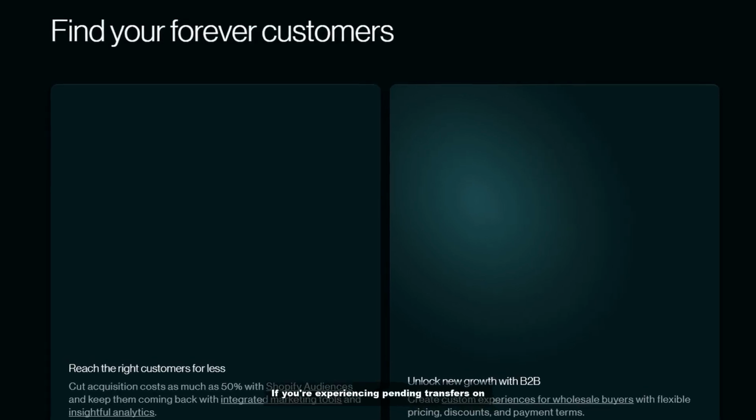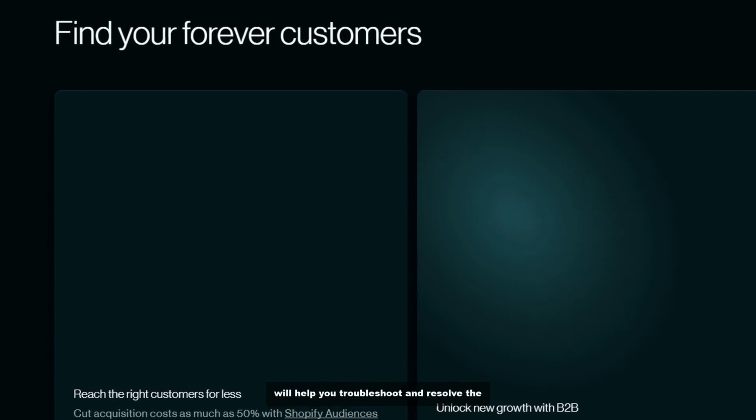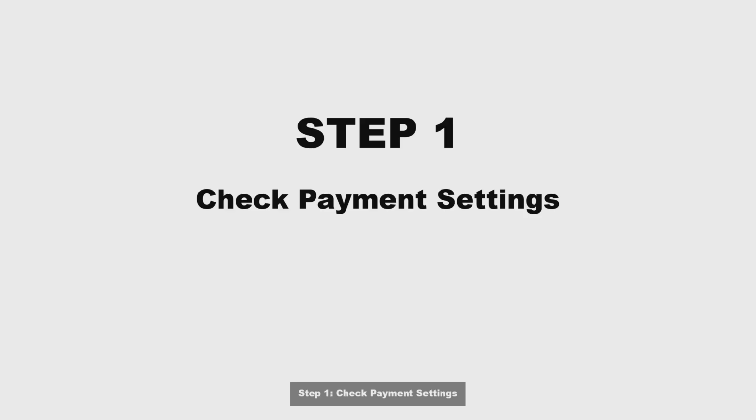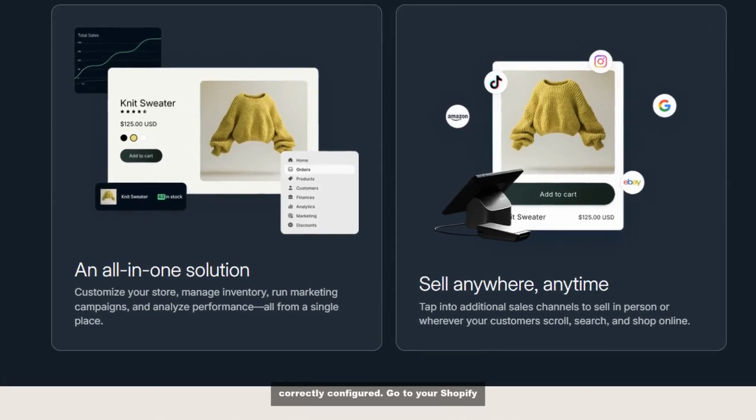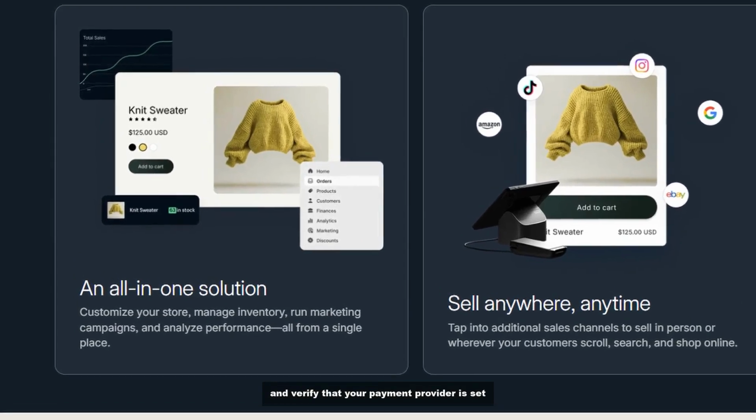If you're experiencing pending transfers on Shopify, it can be frustrating. This guide will help you troubleshoot and resolve the issue step by step. Step 1. Check payment settings. Ensure that your payment settings are correctly configured. Go to your Shopify admin, click on Settings, then Payments, and verify that your payment provider is set up properly.